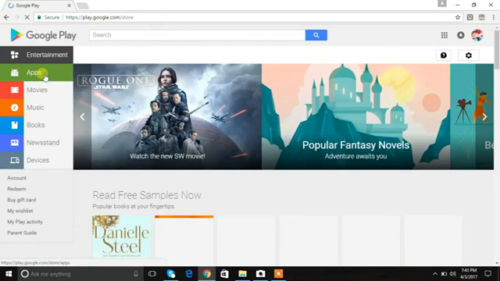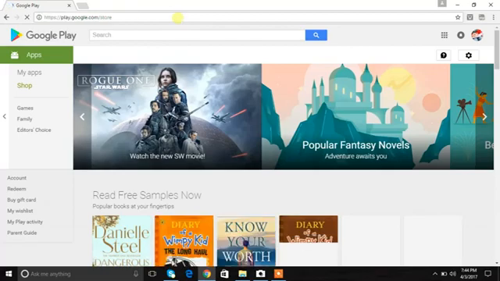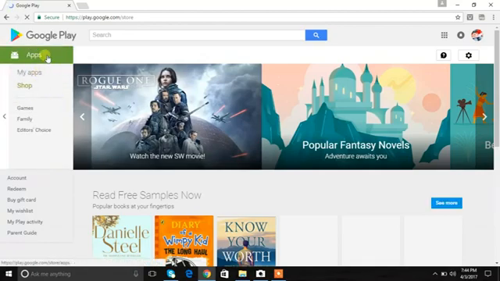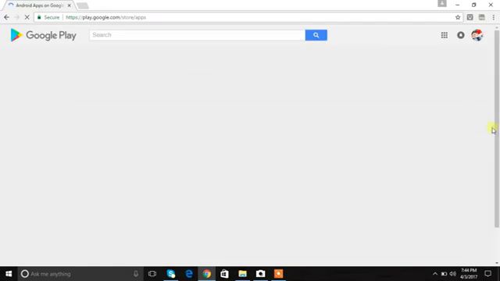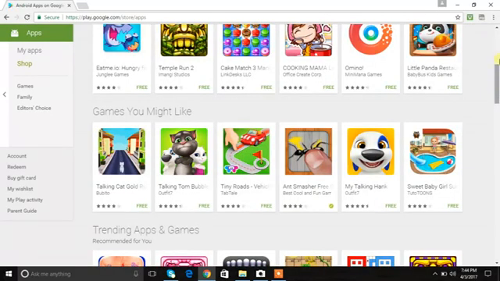And now let us see some apps. Let us click on apps here. Let us see some popular apps. We are just waiting for the apps to open. I think the site is a little slow. Let us hold on for some more time. All right, here are some of the apps available on the Play Store.